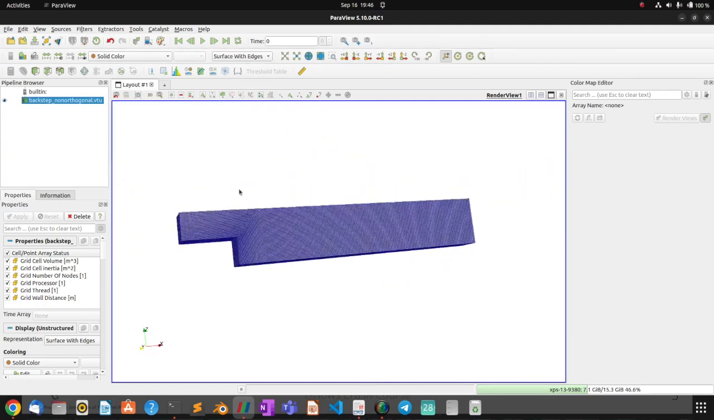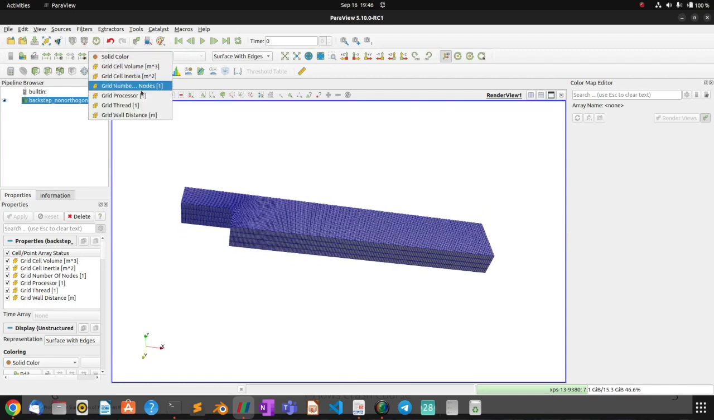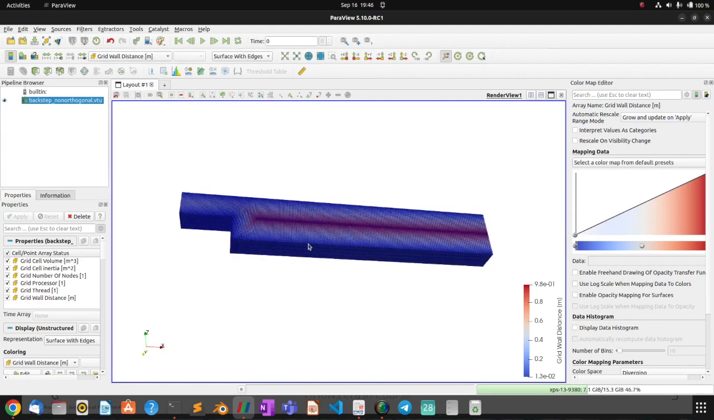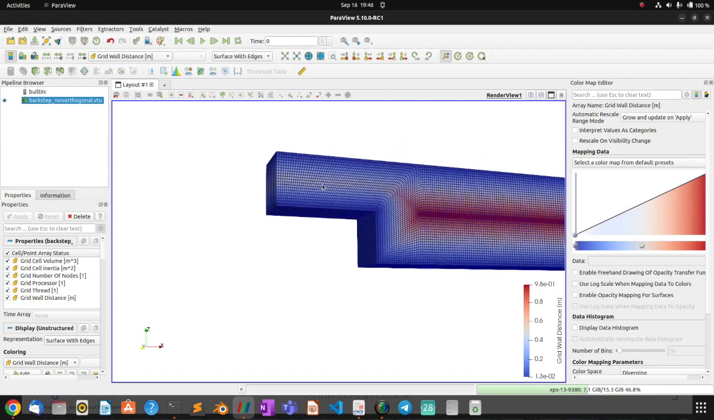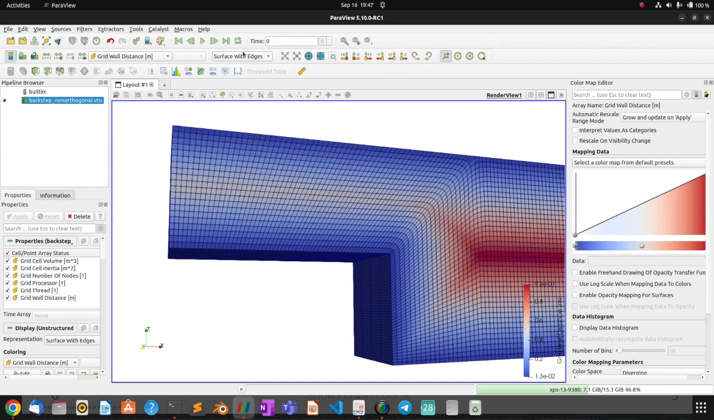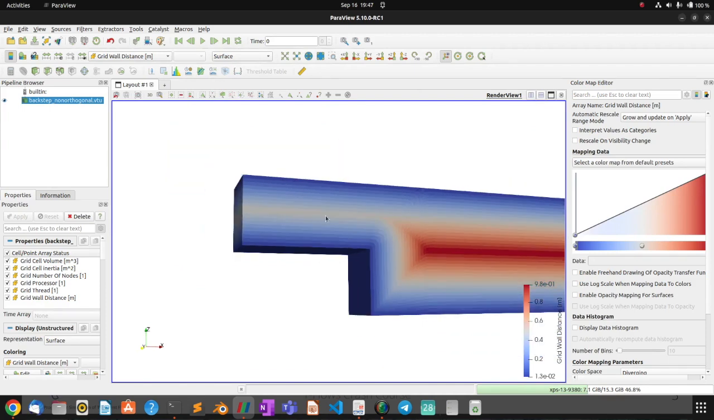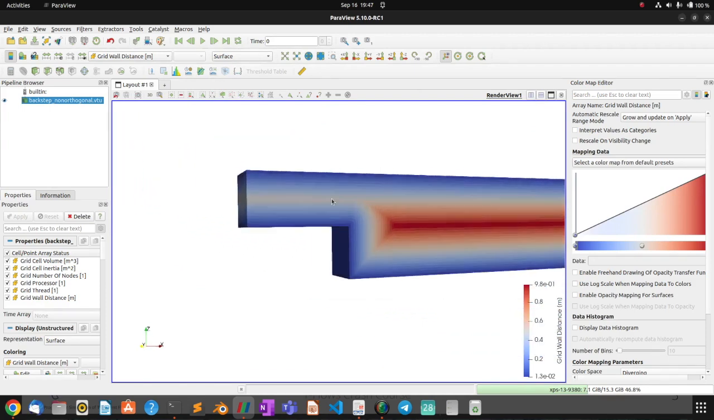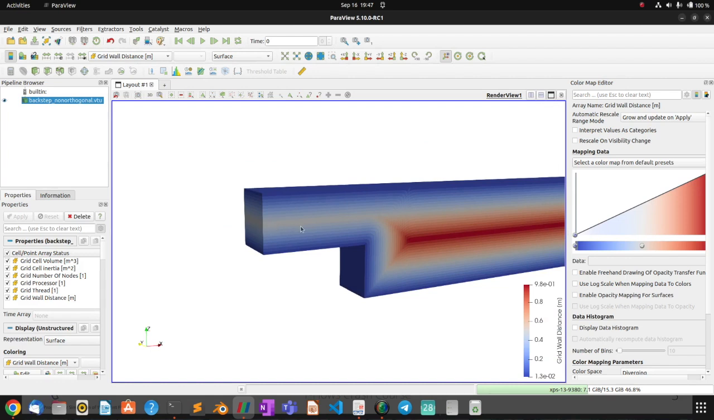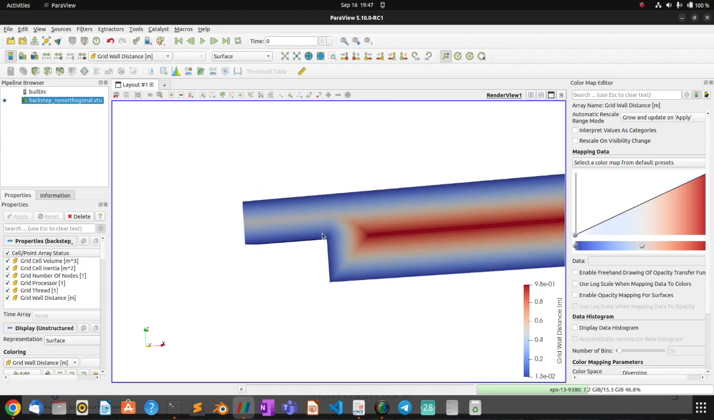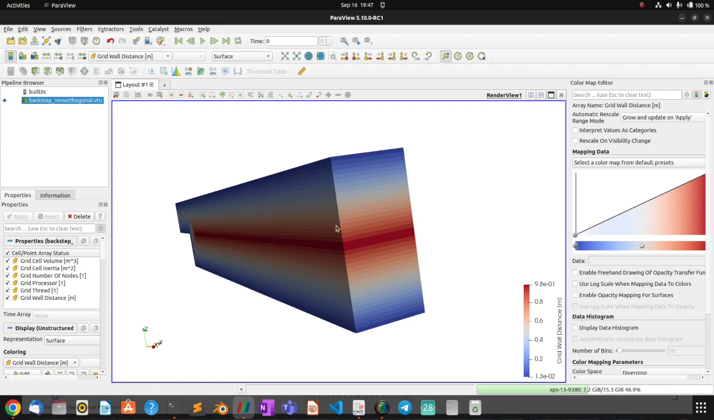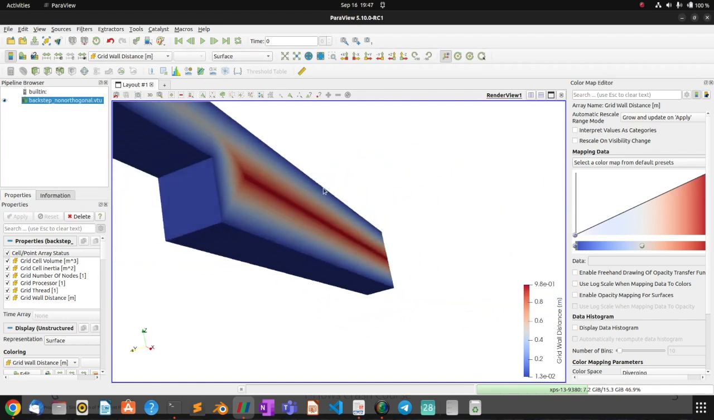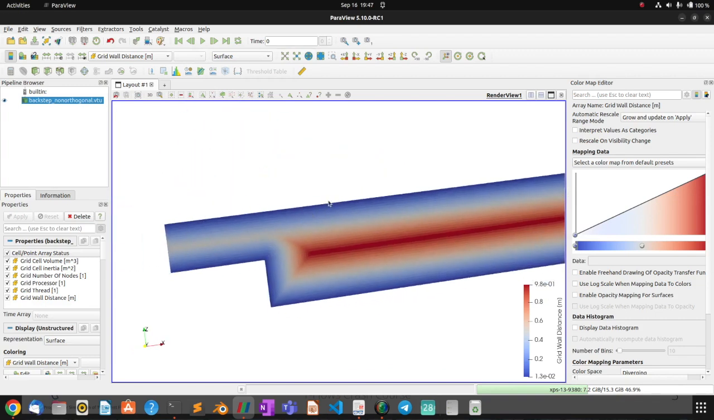You can play with it to see, let's say, I'm not sure what type of parameters you have here. You have, for example, wall distance, and you can see already that the wall distance here is the maximum. If we remove this surface with edges, to see it a little bit better, then you can see that the wall distance in the center is the maximum because you're measuring the distance to the wall. From here it is 0 and then it goes up, and then here it is even more augmented because you have a bigger distance. So you can play around with this to study the domain a bit.